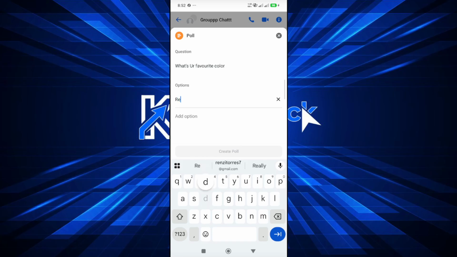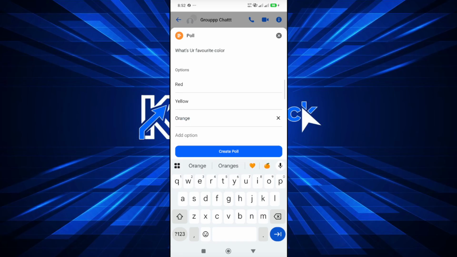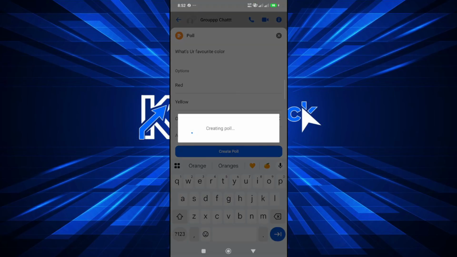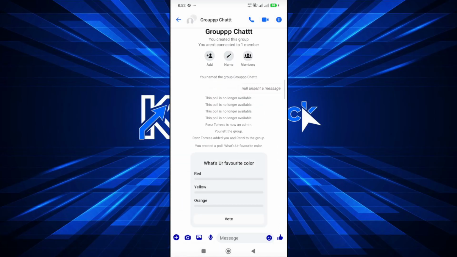Let's just say red. Now, as you can see, add option should be added again, so let's click on it. Let's just say it is going to be yellow. And this one's going to be orange. Now, once you've added all the options that you want to add in here, you can click on create poll. And your poll should now be created.